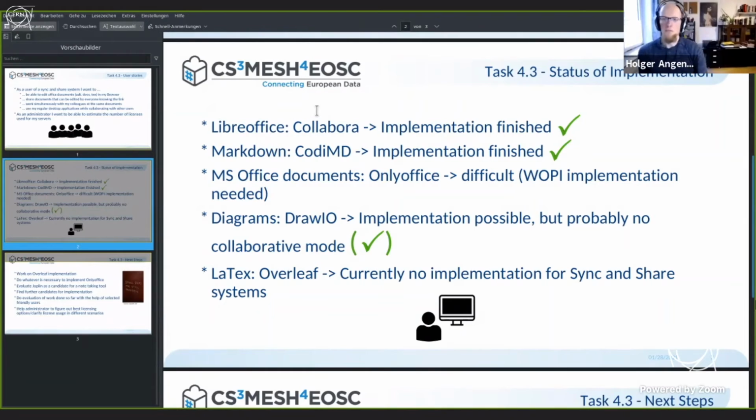For LibreOffice, there is Collabora available and the implementation has already finished. For Markdown, there is the CodiMD solution. There were some other candidates, but this seems to be the best candidate to implement because it's an open source solution and supported by the vendor. Implementation has already finished. Since we have very little time, I won't show a demonstration, but we have one prepared. If you want to see it, please ask us in the Q&A session afterwards for a demonstration of the Collabora and CodiMD implementation.